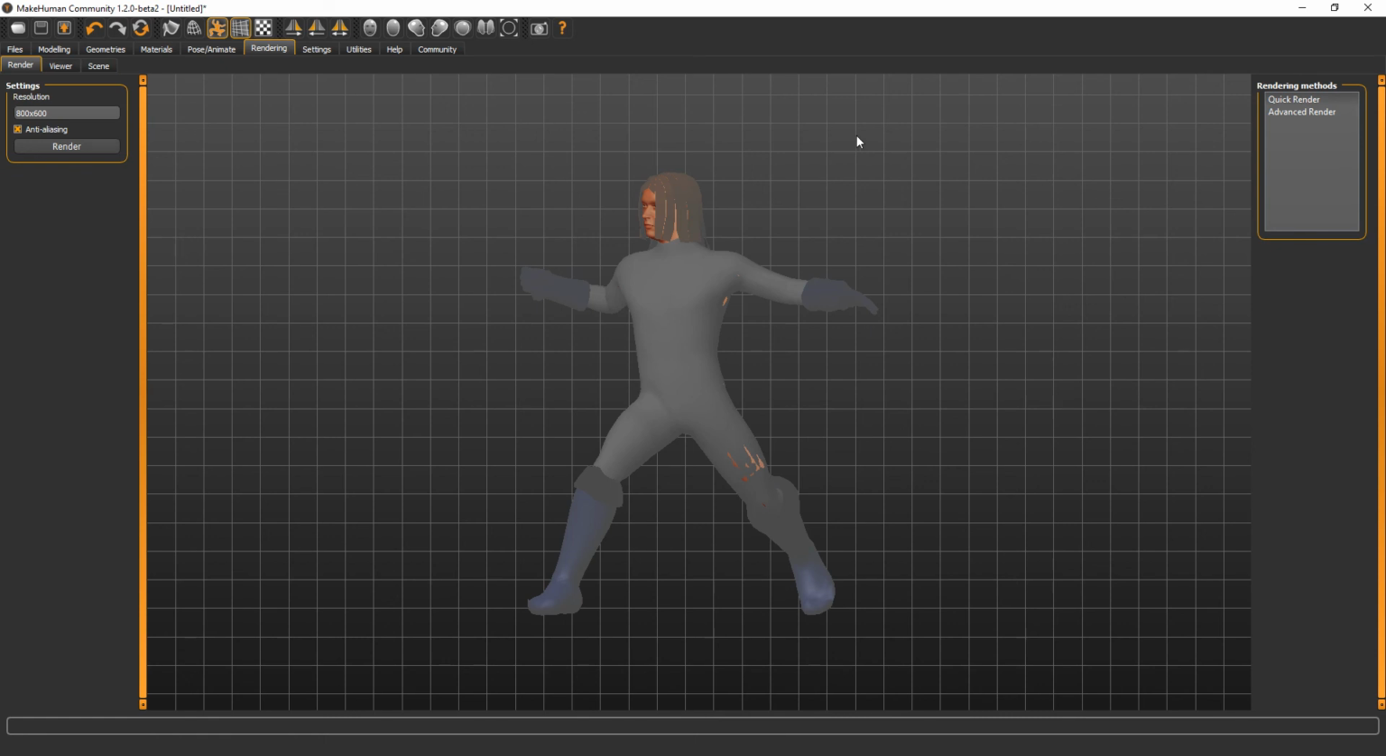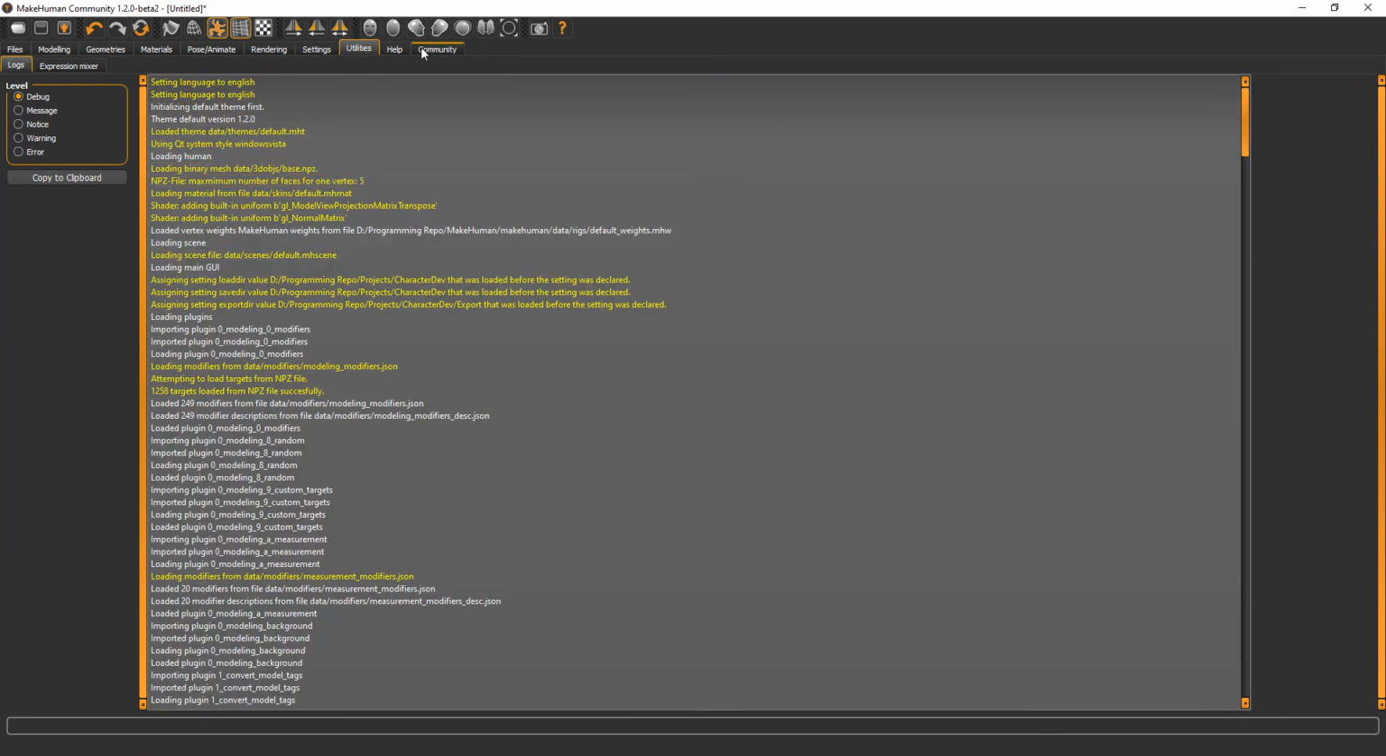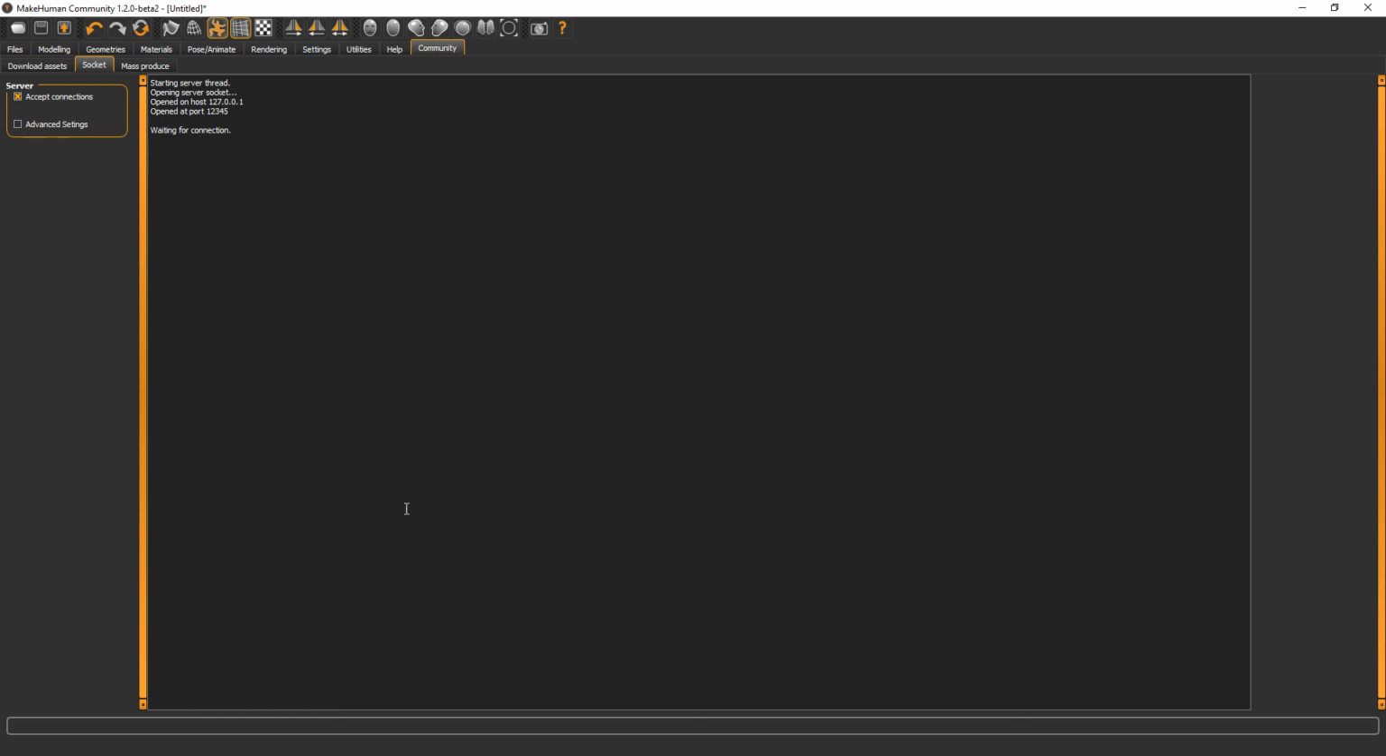Rendering, you can increase the rendering. This is more for the internals of the program, utilities, and community right here. And this is the socket, which is how you connect it to the next program I'm going to discuss, which is called Blender.